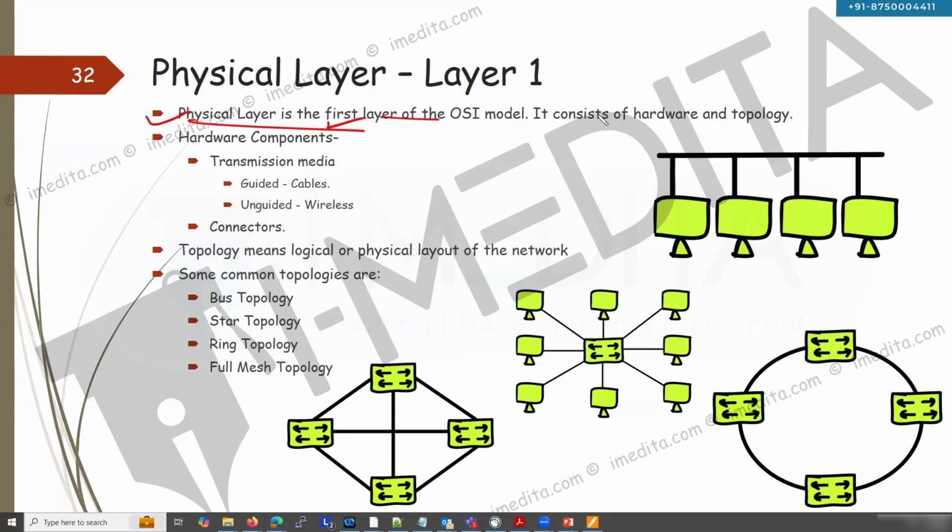So the physical layer consists of hardware and topology. As I told you, hardware you can see, like switches, hubs, laptops, desktops, maybe a wireless access point, maybe a wireless controller. These are all physical devices, hardware devices. And even the topology will be defined at this layer only.